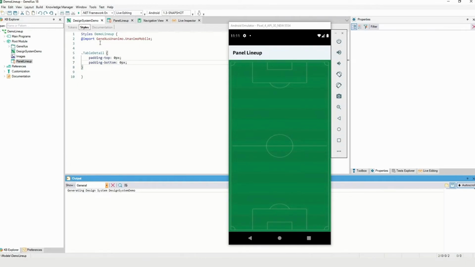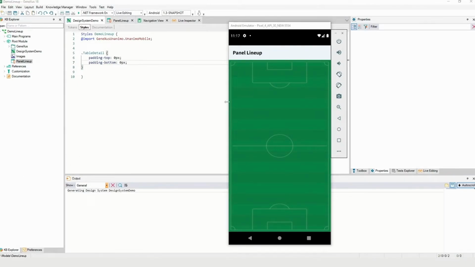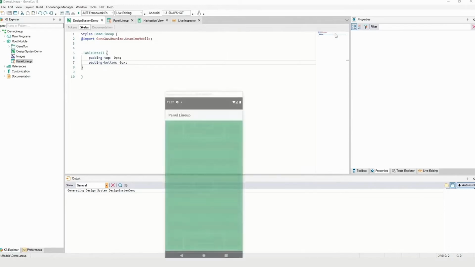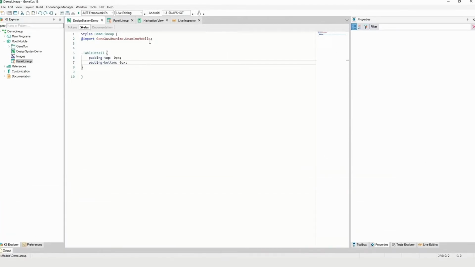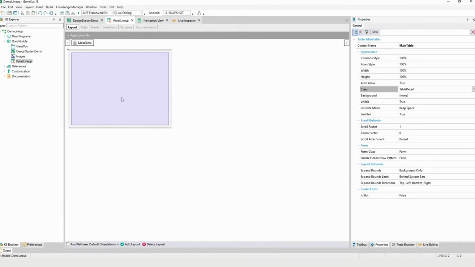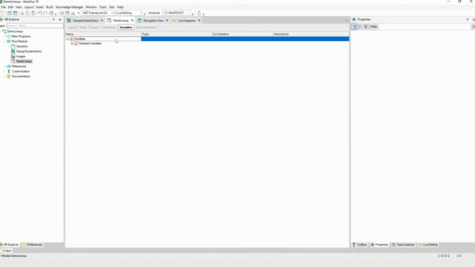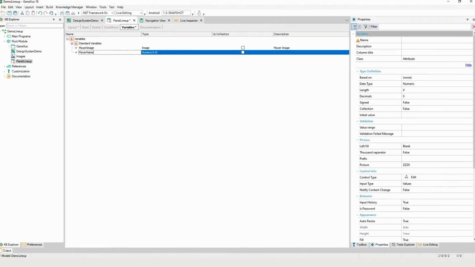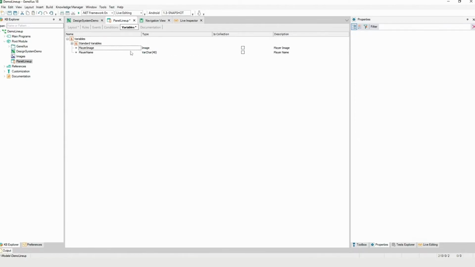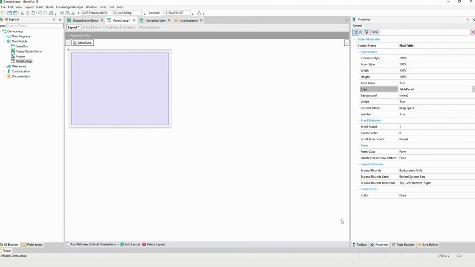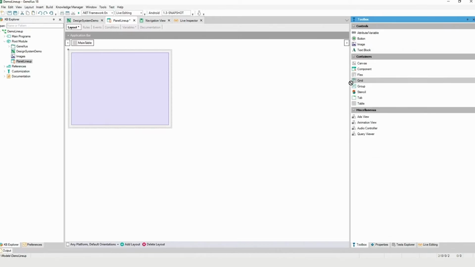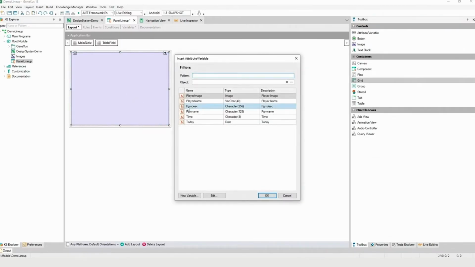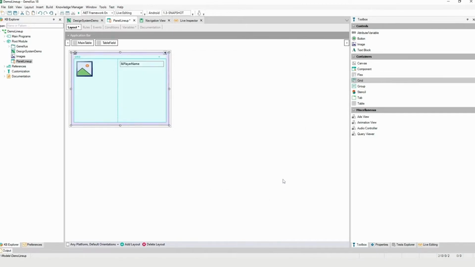We're going to go back to the lineup panel. And we're going to start to show the location of our goalkeeper. So we need a player. For that we go to variables. We're going to declare the variables which are going to be player image, which is type image, and player name, which is type character. Then we're going to drag from the toolbox a grid to our football field, and we're going to assign those variables that we've just created.